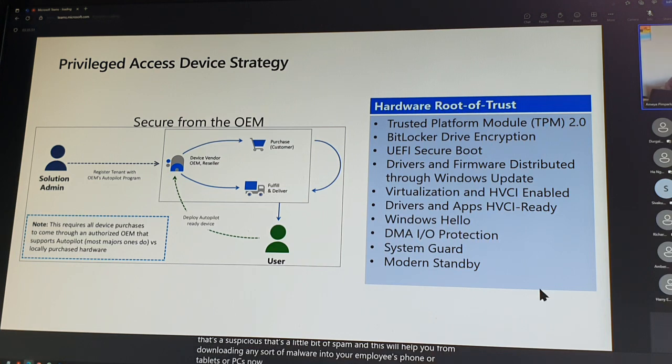Now, next is privileged access device strategy. Now, to ensure that the most secure conditions are there for your company, ensure that at the time of purchase, you select the best vendor. So it is always recommended that whenever you're basically buying hardware, don't buy it from a reseller. Or if you're buying used, buy it from a trusted reseller, the vendor itself.